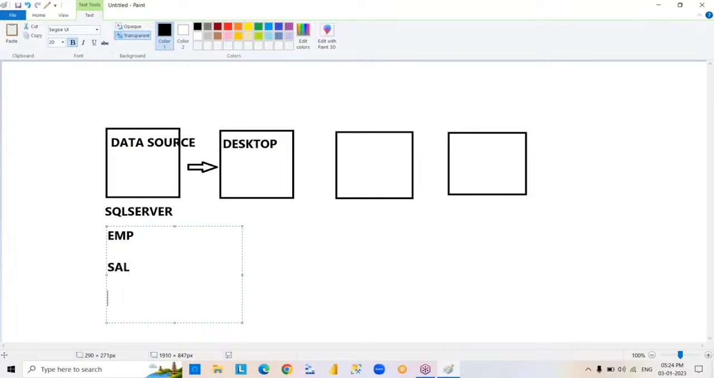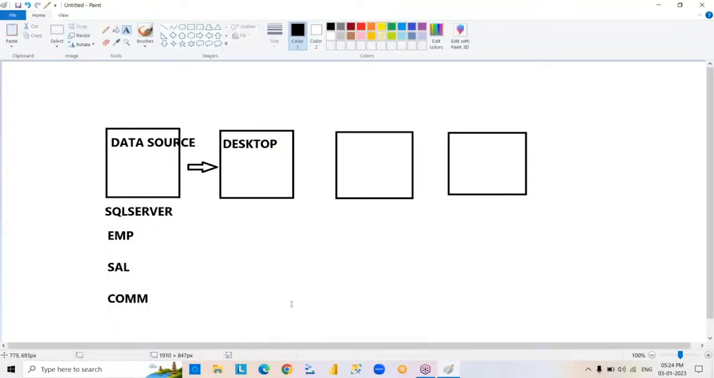The employee table means generally what will be there in the employee table, employees' information will be there, data. You copy the table from the source to Power BI Desktop. So in the employee table, in the salary column, there is no null value. In the commission column, we have null values.